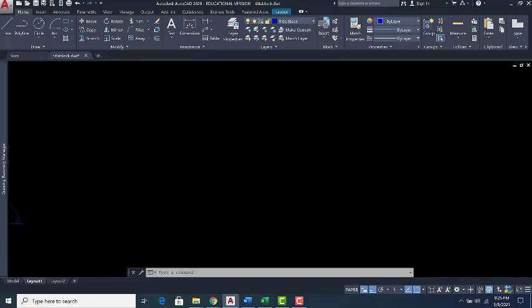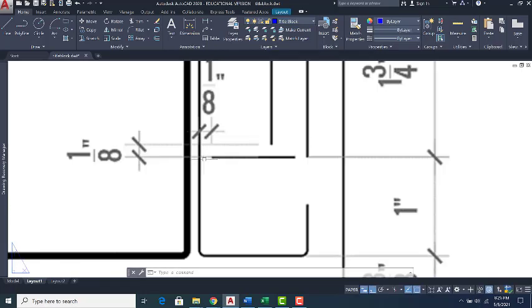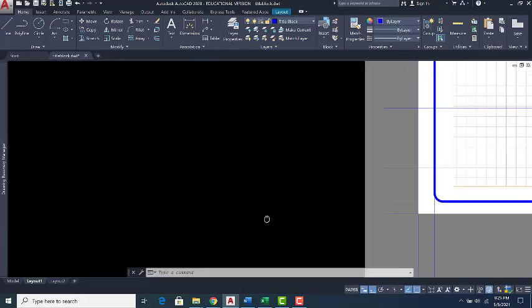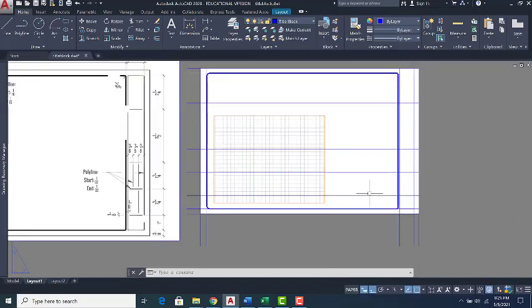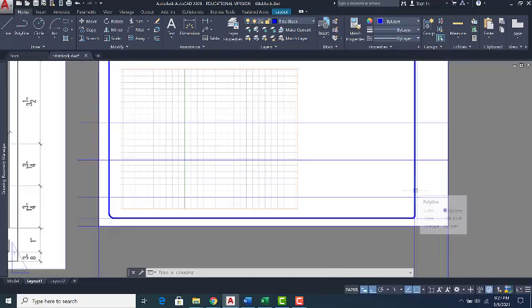Here I left the gap 1/8 inch from each side. I found it more interesting, but some people don't like it. They want to have the full length line. So it's up to you. If you want to have the full length line, just type PL spacebar.